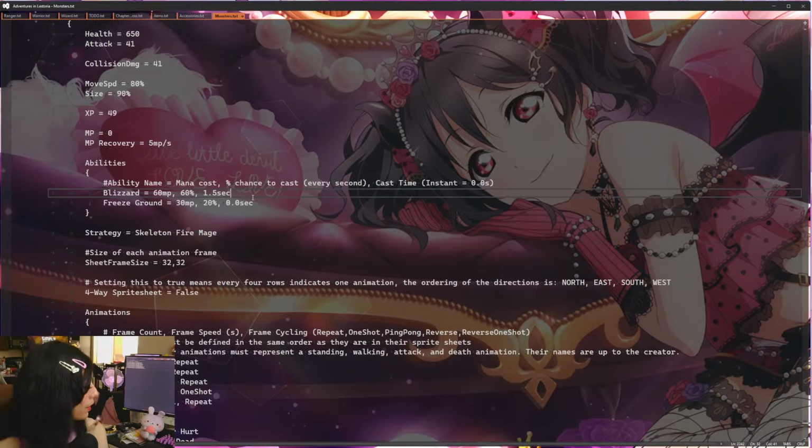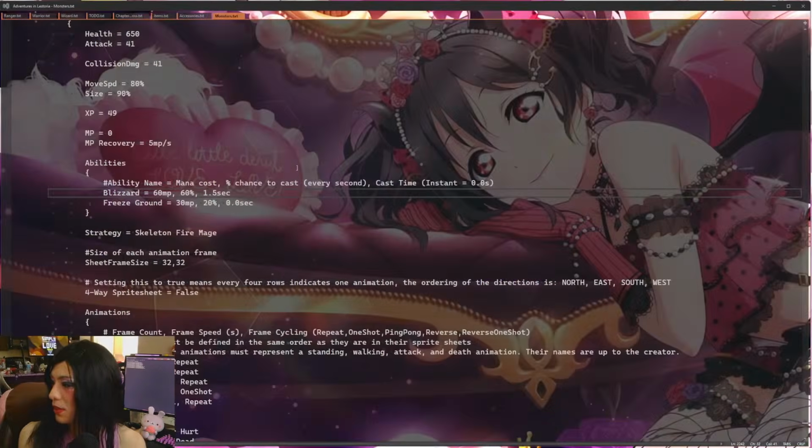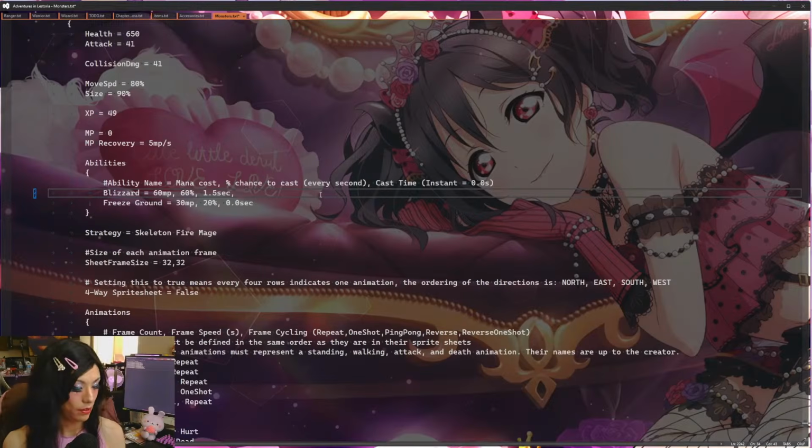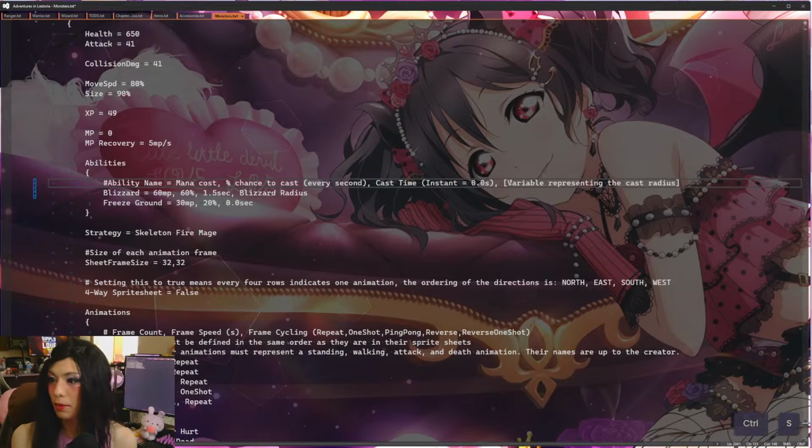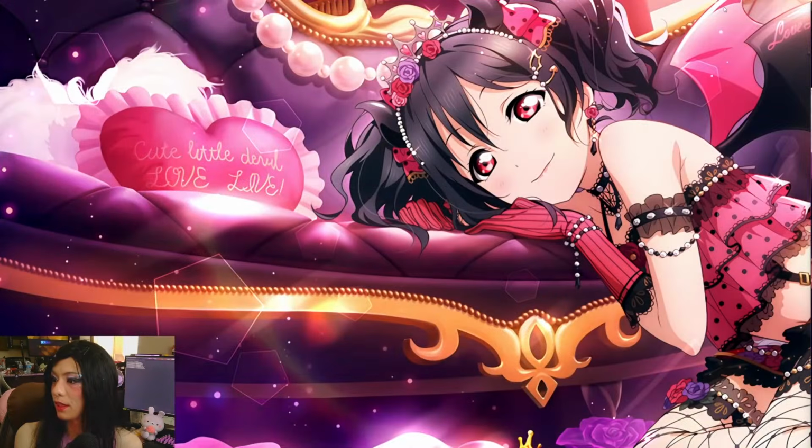So I'm trying to think how we would incorporate that, because the radius actually comes from the variable over here. So maybe we can put the name of the variable for what it's supposed to represent. I'm thinking about it. So maybe something like this. We can put a comma here in the comment and indicate an optional variable for the variable representing the cast range, or the cast radius. I think that would be the best way to handle that, at least for now. We can go from there.